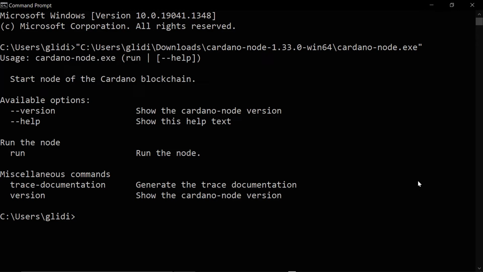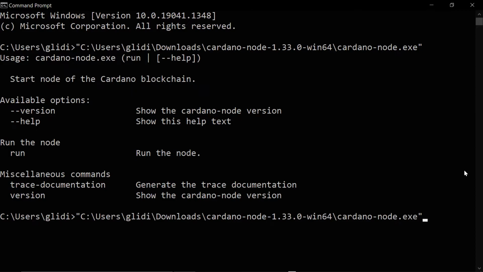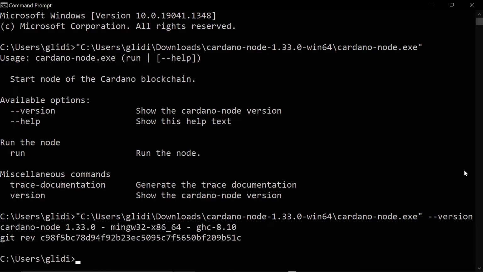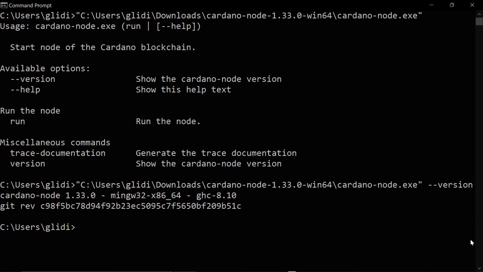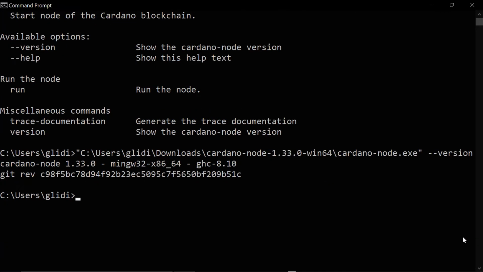cardano-node. You should see usage cardano-node.exe, start node of the Cardano blockchain. It gives you some available options of what you can run. So if you see this message, it means you are able to use the exe file. Again, it has to be unzipped. So you can use that path instead of cardano-node. So whenever you want to access cardano-node, you just have to paste in that path. For example, I can paste in the path and then use --version to check what version of the Cardano node do I have.